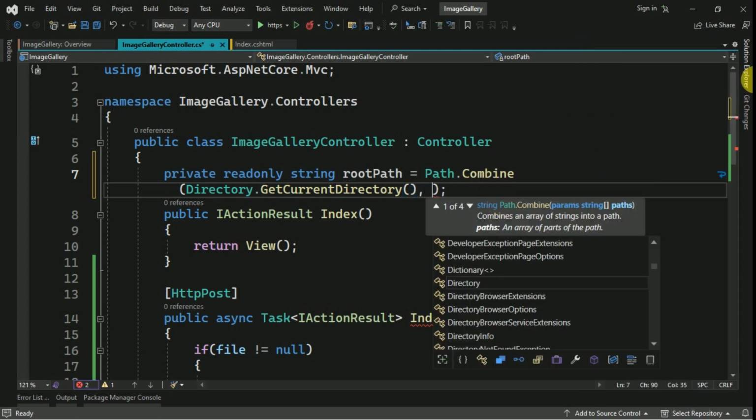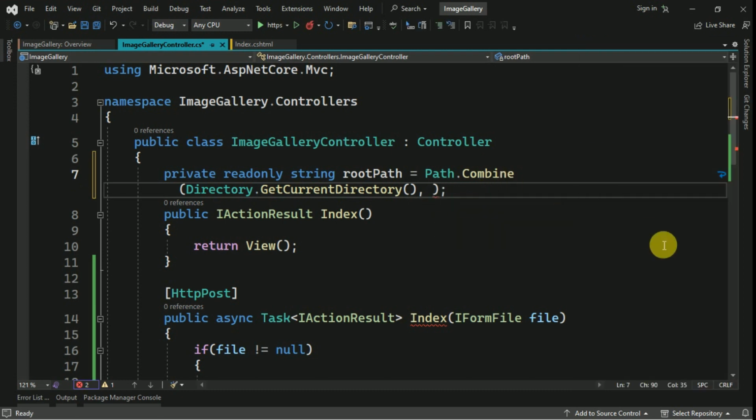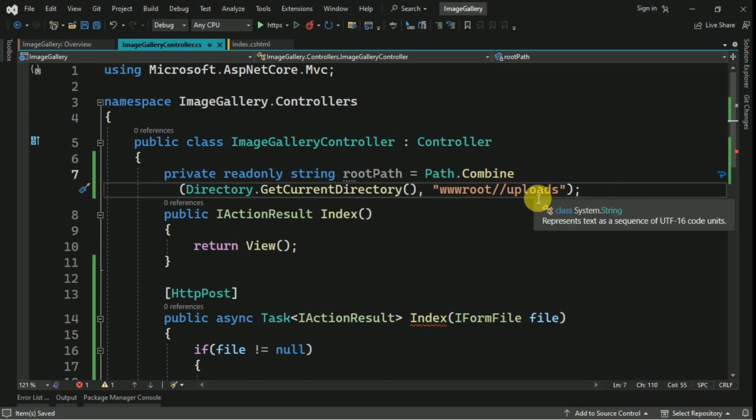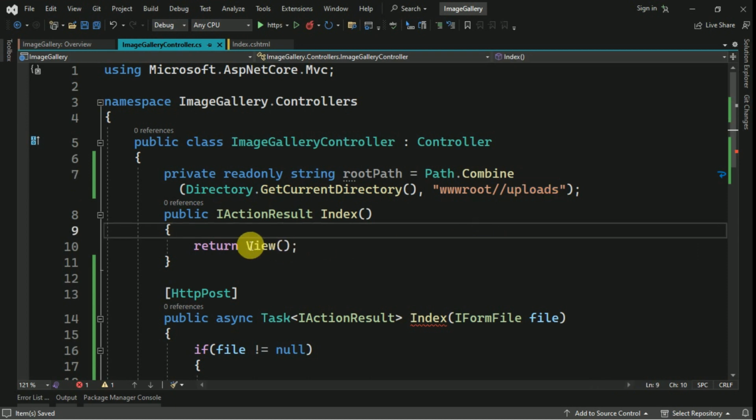Along with this, we are going to combine root folder, because we are going to store all our images inside this root folder. So I'll hard code it here. If required, you can configure inside our appsettings.json. From there you can join this. This is my root folder. Inside this, I'll create one folder called uploads. So this is my root path where all my images will be stored.